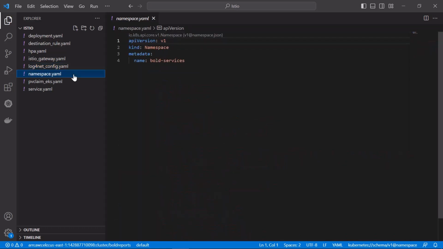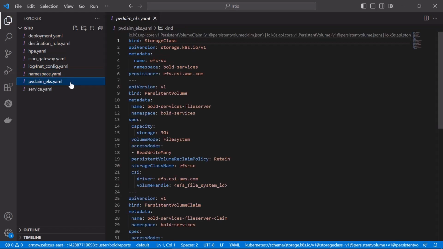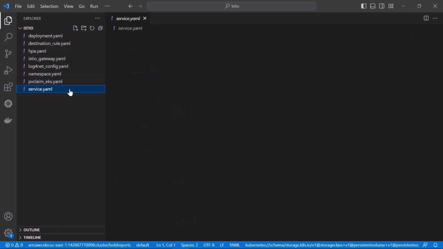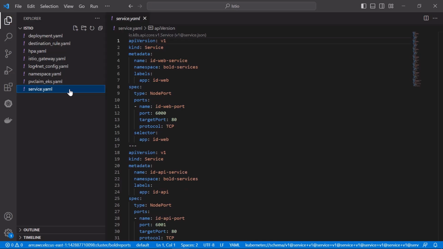Namespace contains configurations that will be helpful when different teams or projects share a Kubernetes cluster. Next, pvclaim EKS contains the configuration where we will provide the information for the file system and file share. Service provides a single point of entry for accessing one or more pods.